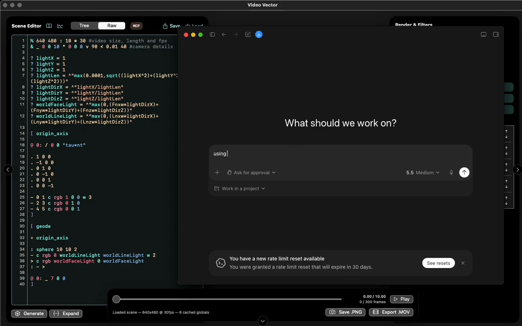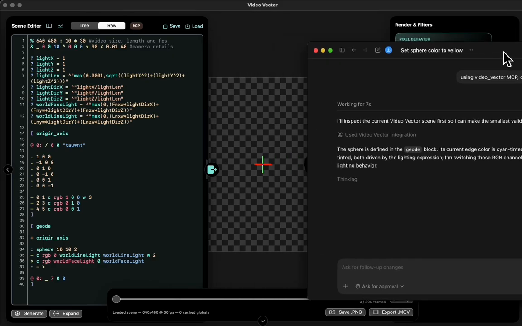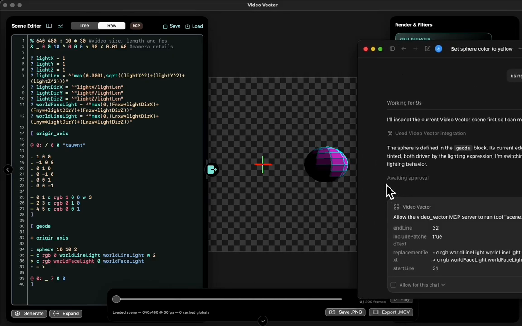So let's see, using Video Vector MCP, change the color to yellow, so you can kind of get an idea of what's going on. Now this may take some time. It needs to connect to the scene, figure out what's going on, download the instructions to understand how this scene text is configured, so it can figure out what's the sphere and how the color systems work.